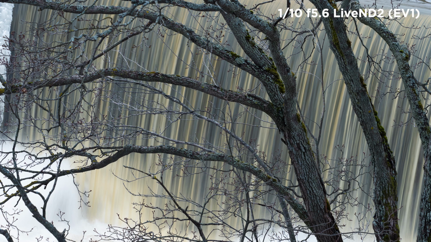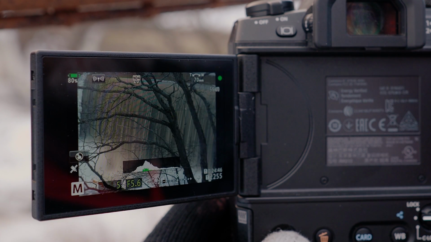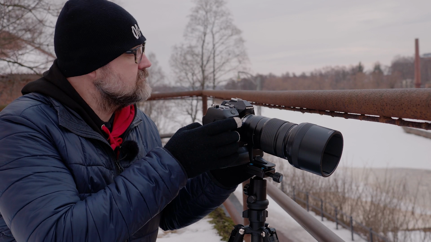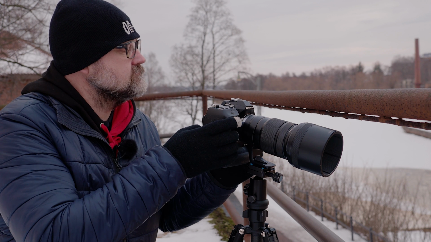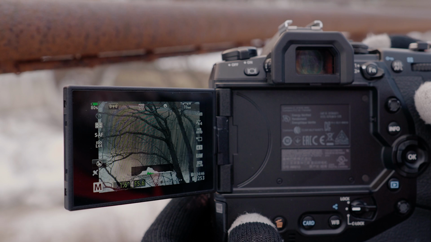Okay, and this is what it looks like with ND2. Let's try ND4. And now we have ND4. And what about ND8? And that was ND8. And then go to ND16. And okay, and then the last one, ND32.